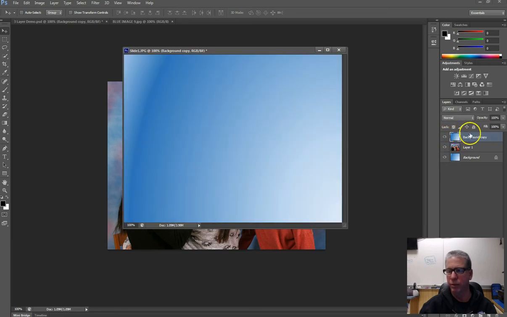Now it's very important to remember that whatever layer you want to work on, you have to be clicked on it over here in the layers palette. So you have to make it active in order for the eraser tool to work.